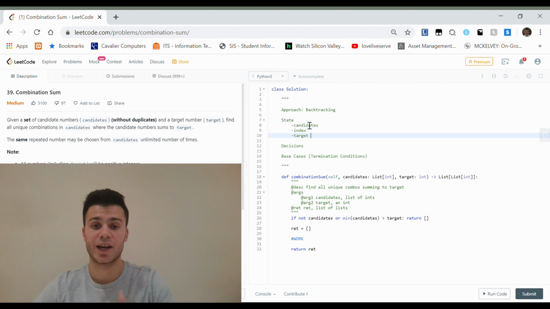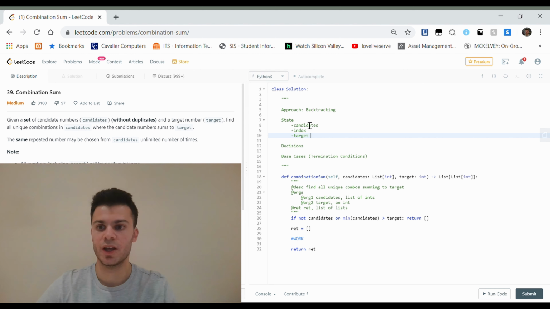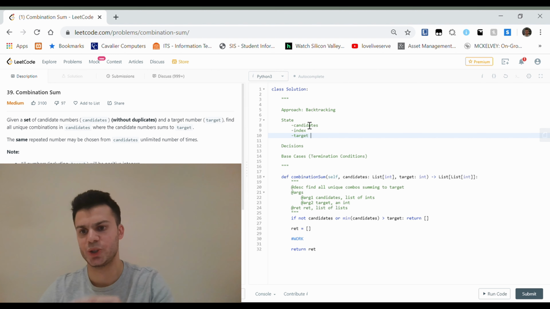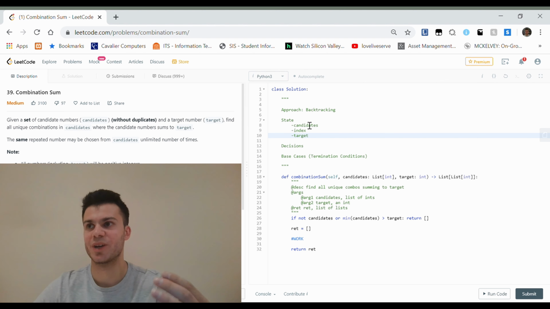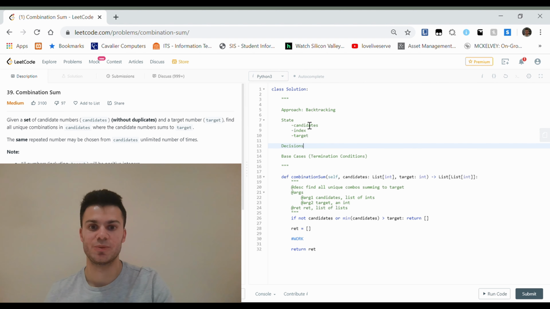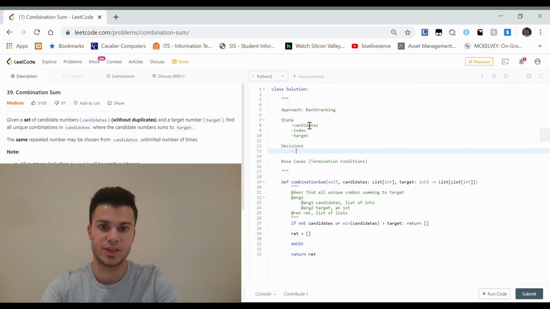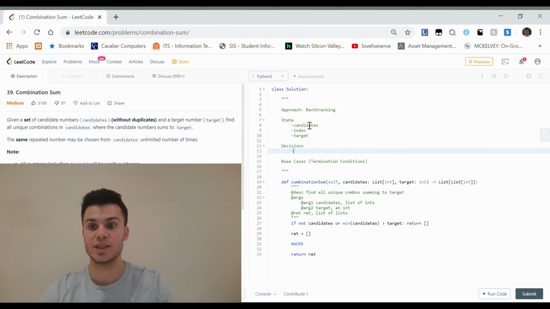So if we're decrementing our target down to 0 by adding 2, 2, and 3, what's our target currently at? Because we first subtract 2, then it becomes 5. We subtract 2 again, then it becomes 3, and then we subtract 3, and then we get 0. So we want to keep track of that as well. So now we have our decisions.